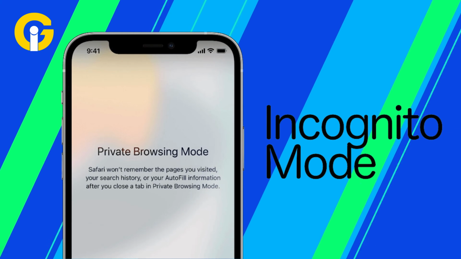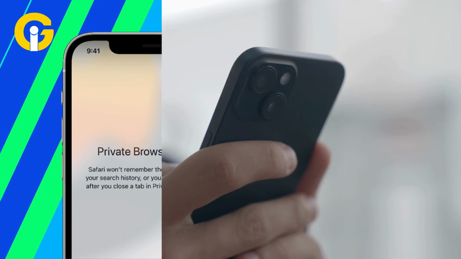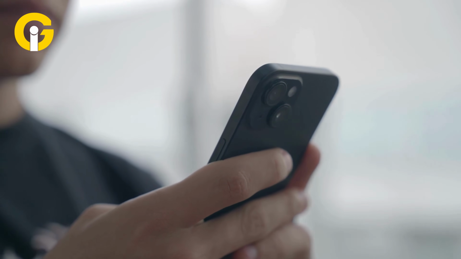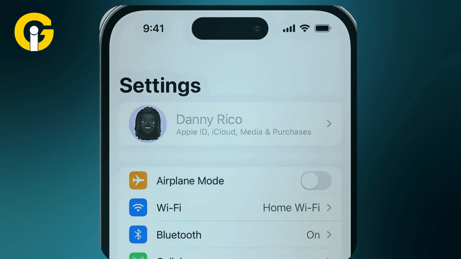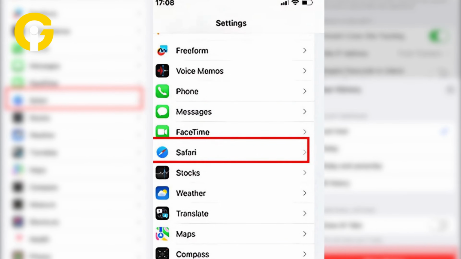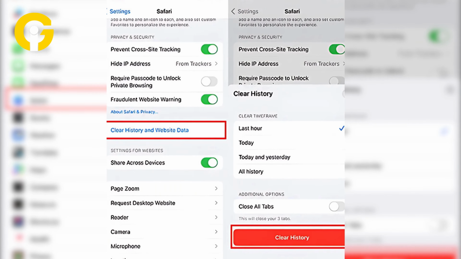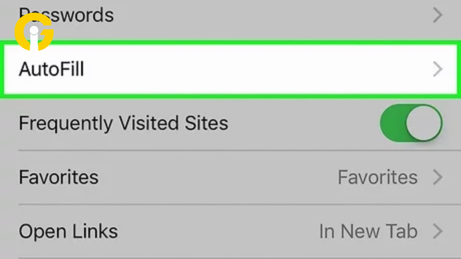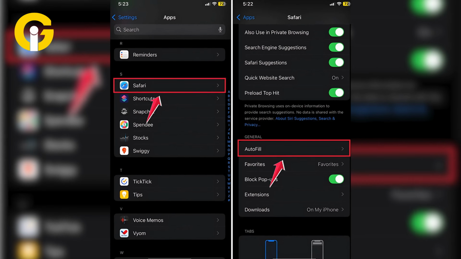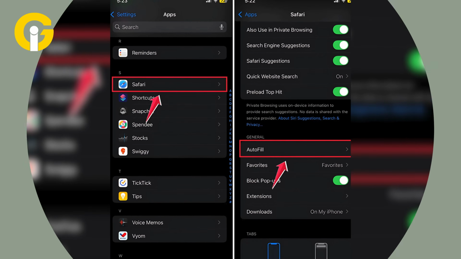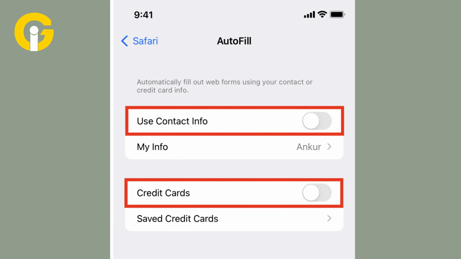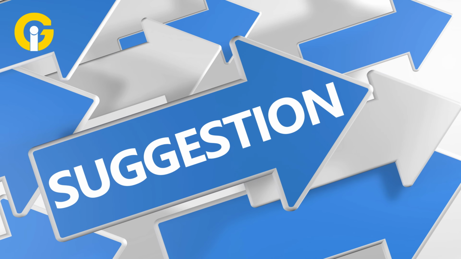For iOS users, Safari's incognito mode or private browsing leaves little behind, but here's how to ensure complete removal. Clearing Safari data: go to Settings, click on Safari, scroll down and tap Clear History and Website Data and confirm the action. Disabling autofill: in Settings, scroll to Safari and tap Autofill. Then turn off options like credit cards and contact info to avoid stored suggestions.